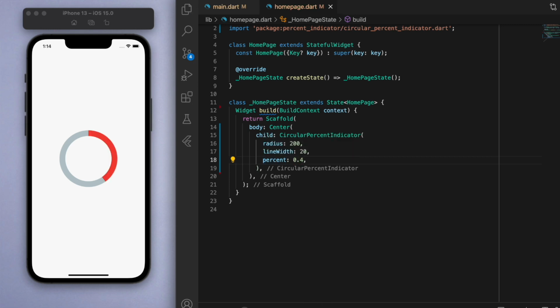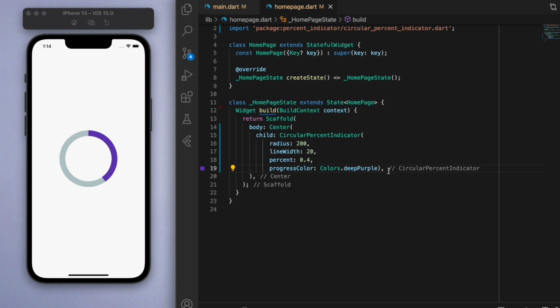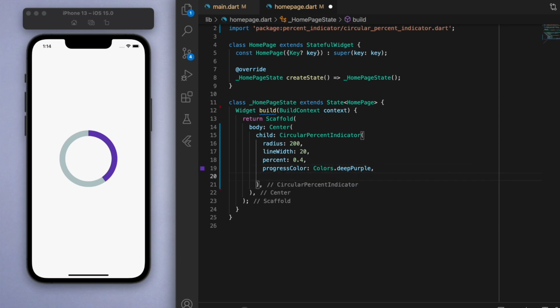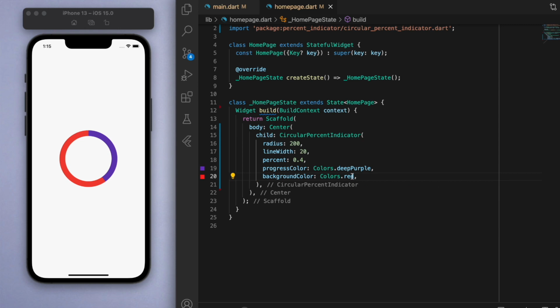Cool, so it looks like the progress color is red by default, so of course we can specify this. I want to change it to deep purple, and the background color should be the non-filled section. One handy thing you can do is to make it the same color, but the background color is just a lighter shade.